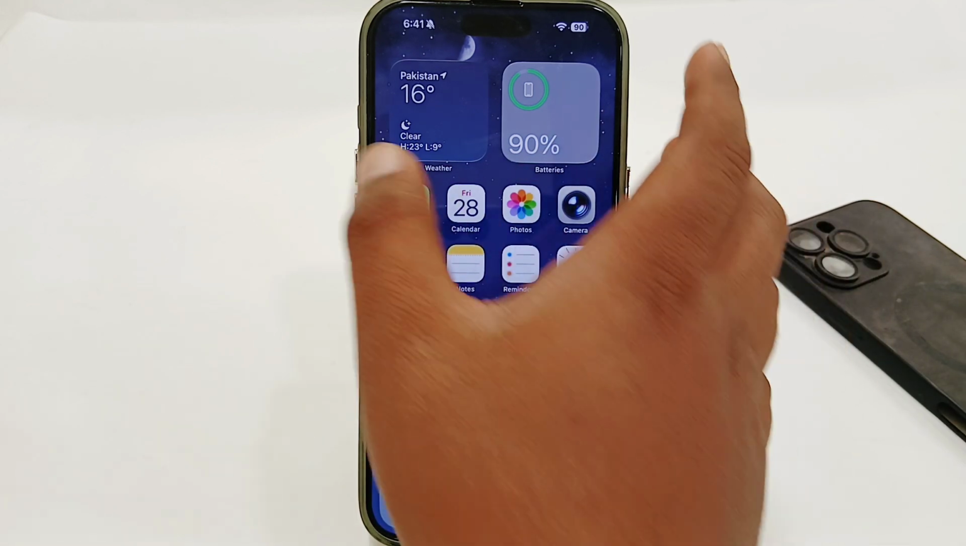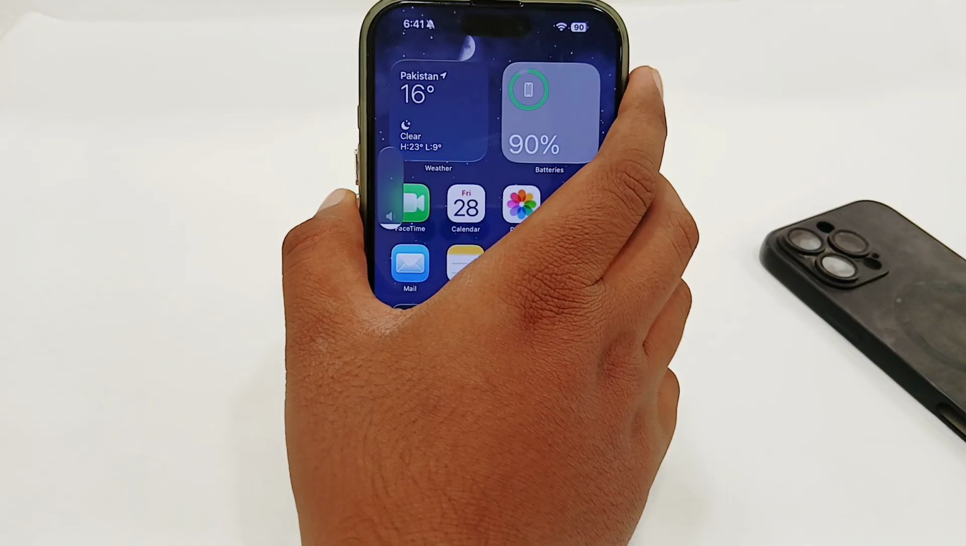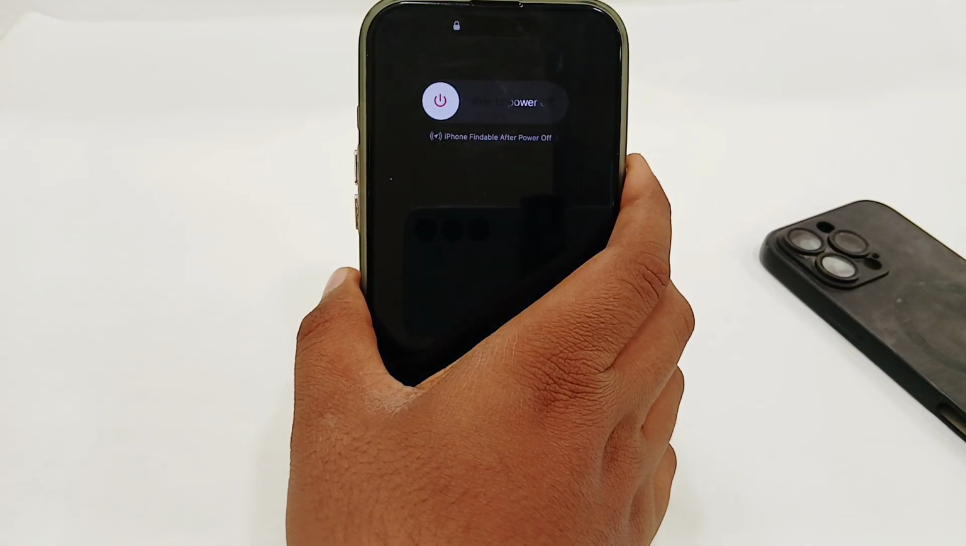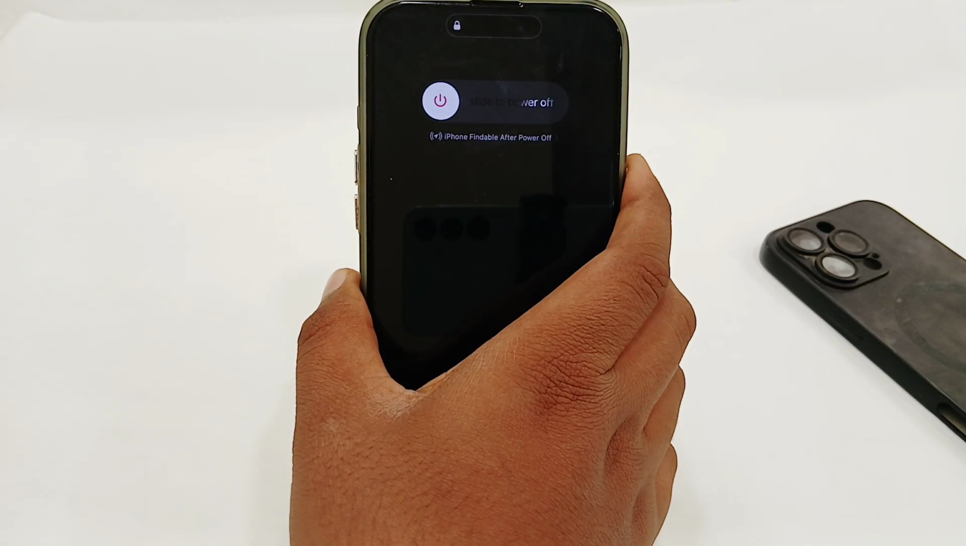So let's try this. You have to quickly press and hold the volume up, then volume down, then press and hold the power button and wait for your phone until its screen goes fully black.